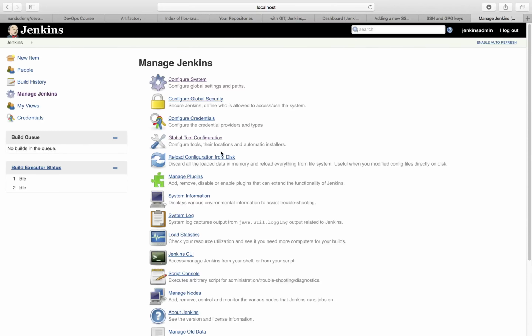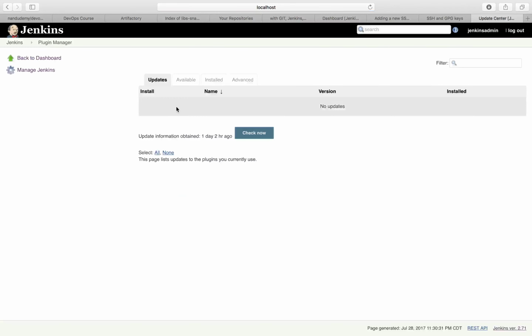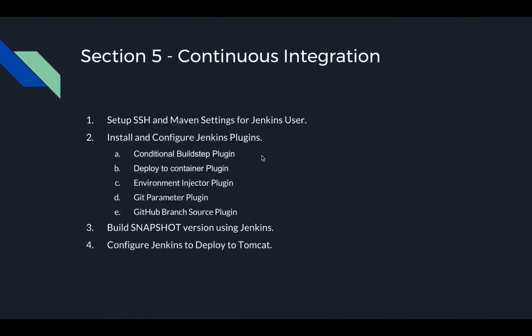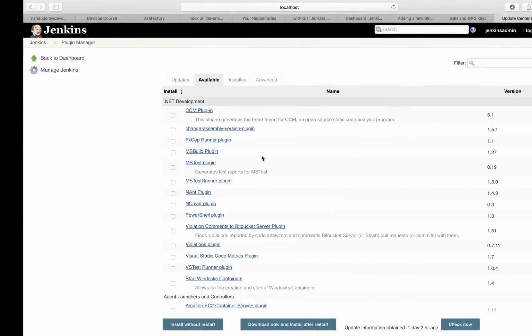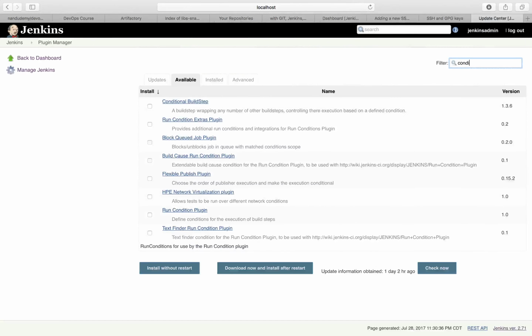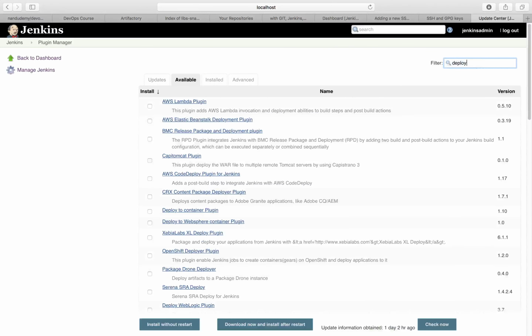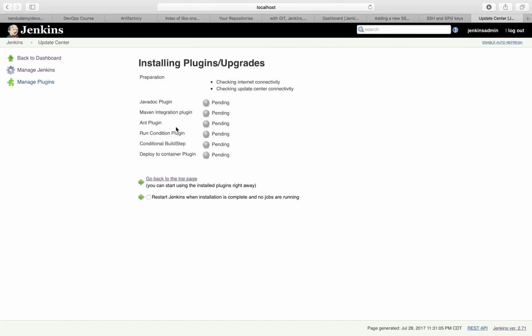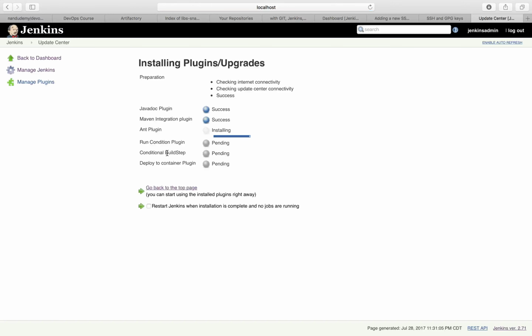Okay, so we need to install a bunch of plugins. I'm going to go to Manage Plugins, go to Available, and let's take a look at what are the plugins that we need. So we need 5 plugins. We'll start with one at a time. Conditional build step plugin, and then deploy to container plugin, and we have those 2 running right now.